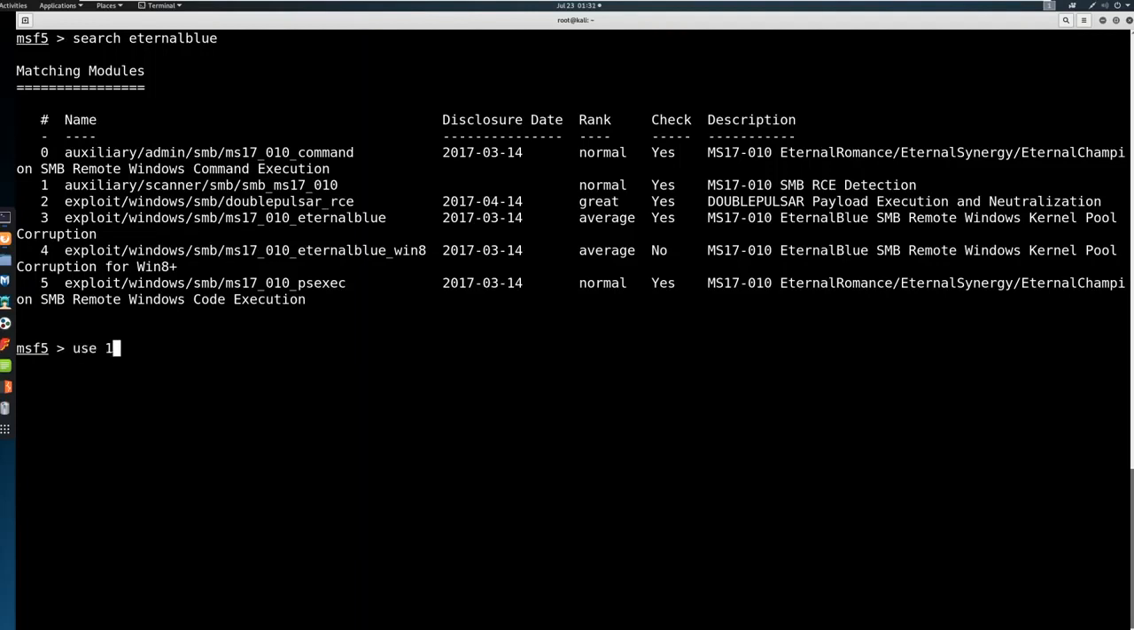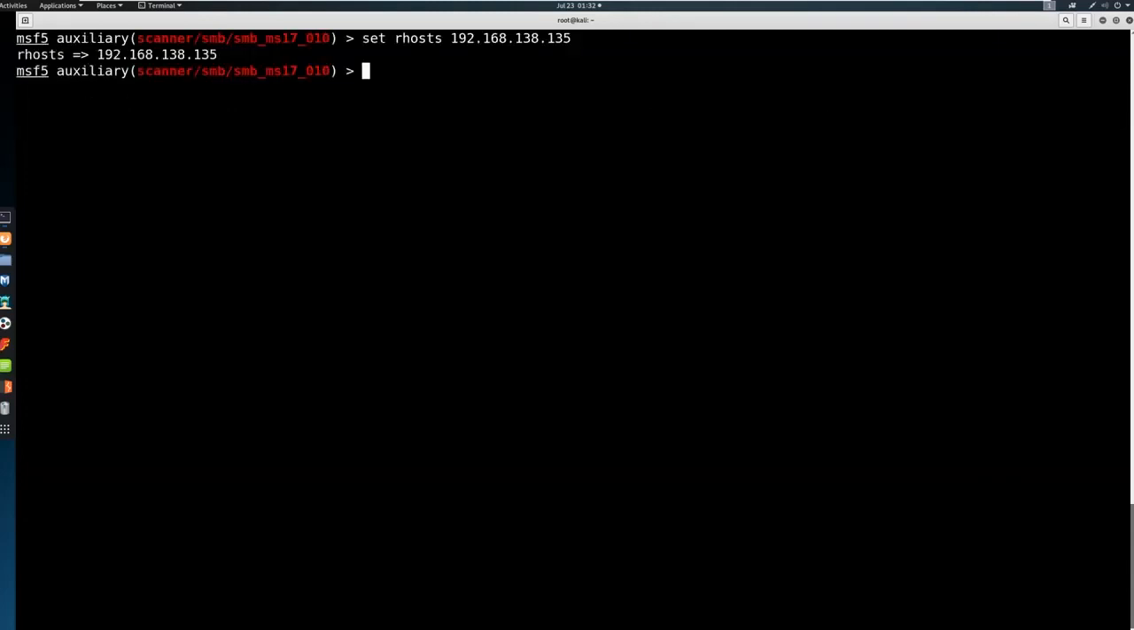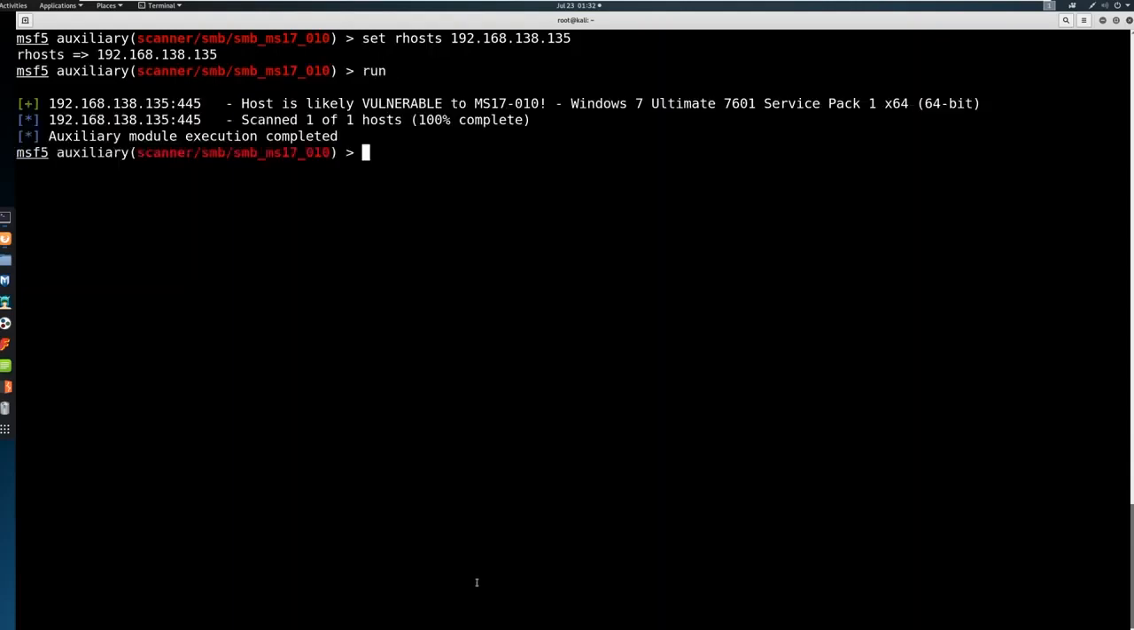So let's go ahead and just say use 1, and we're going to go options in here. And all it's going to do for us is we're going to provide it with an RHOST. We're going to run it, and it's going to provide a check. Okay, so we can just say set RHOST to 192.168.138.135, whatever your IP address is. And then I'm going to say run.